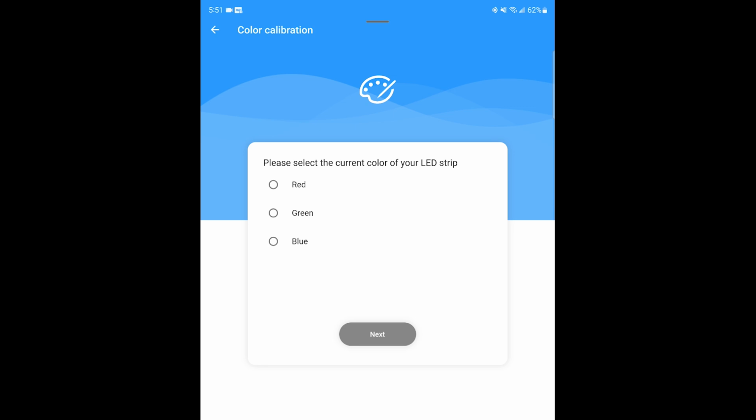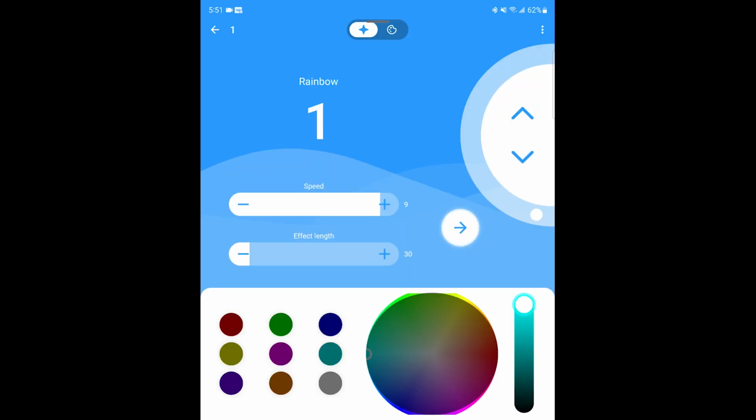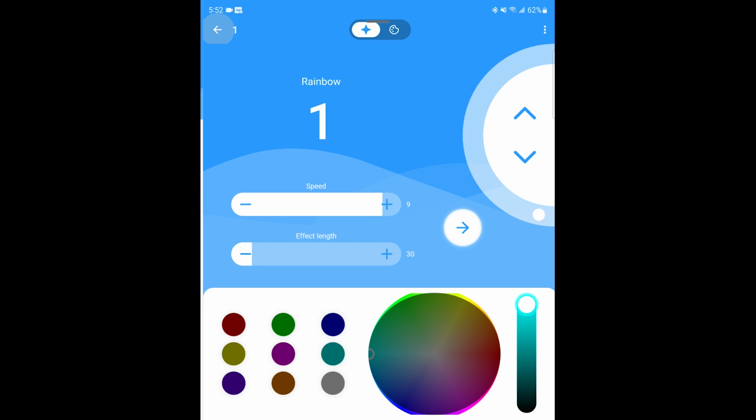So we're going to go and we're going to see. And the first color that we see is indeed red. So we're going to click red and next. That should mean that the next color that comes up is green. As we see, we'll go ahead and select green and then blue is automatically going to be there. We're going to come back out.